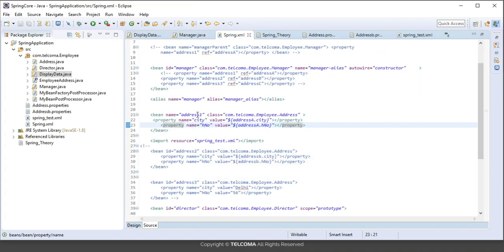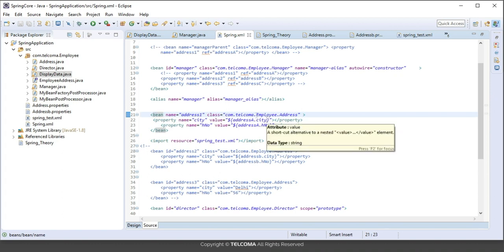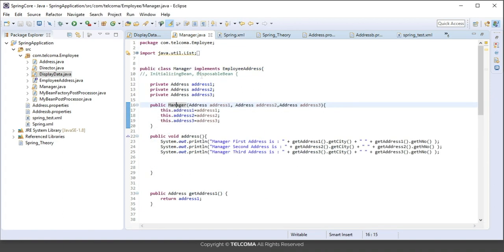Because what autowire by constructor tries to do is, it tries to look for the bean that matches the type Address. So it finds only one bean, so it will assign the same bean to all the three arguments and then to the appropriate member variables.